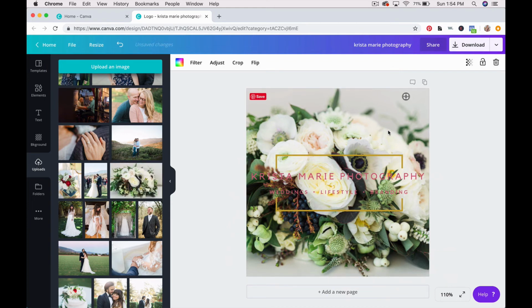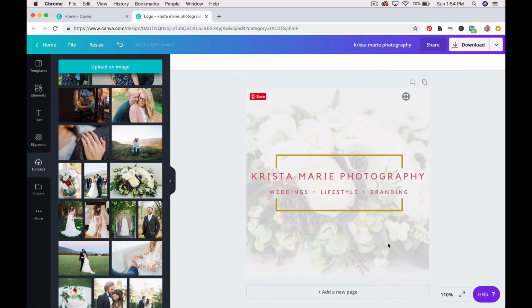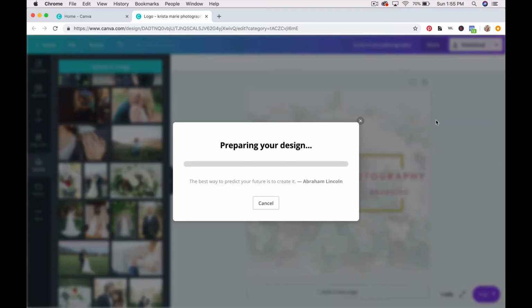So this looks great. Obviously, I wouldn't ship it like this because it's way too busy. But if you click on that picture that you just uploaded, up here, there's a transparency icon. So I can come over here and I can make it less transparent. So let's say I want it something like this. I think that looks great. So now you have a little bit more depth. You can see that there's flowers in the background, but it's not too distracting and it just adds to the brand itself. So then I will download that as a PNG. It's going to prepare my design and then I'll click on it and show you the finished product.